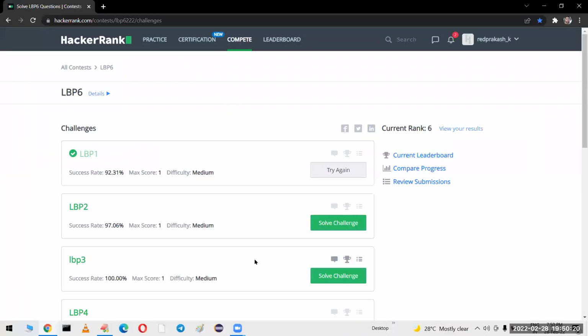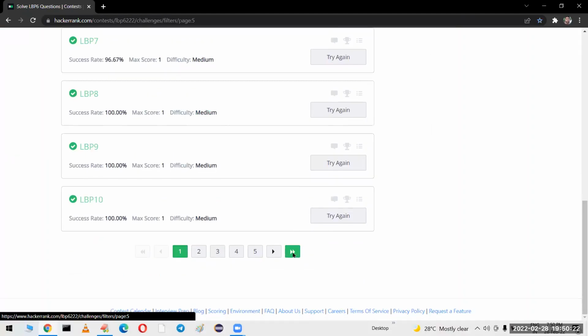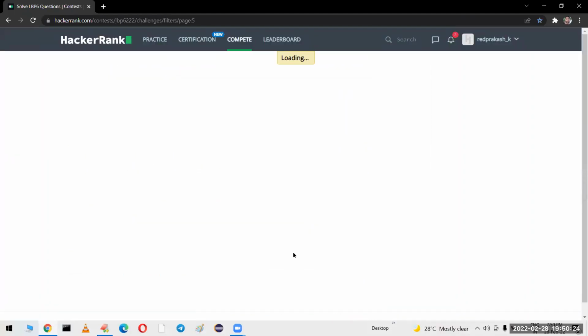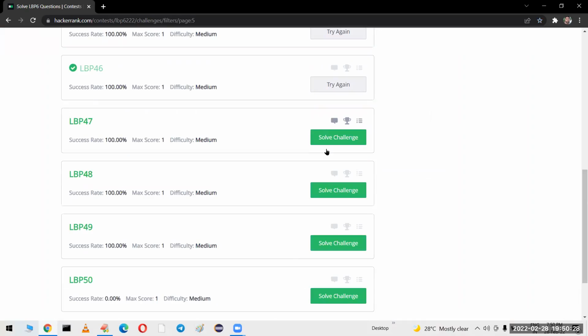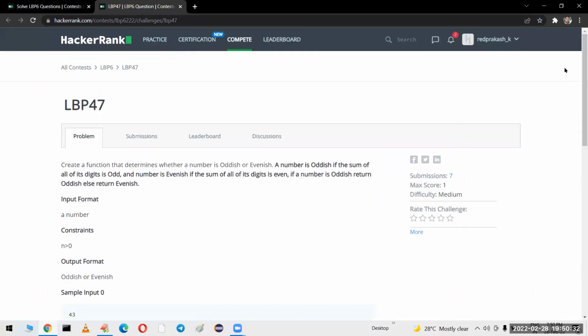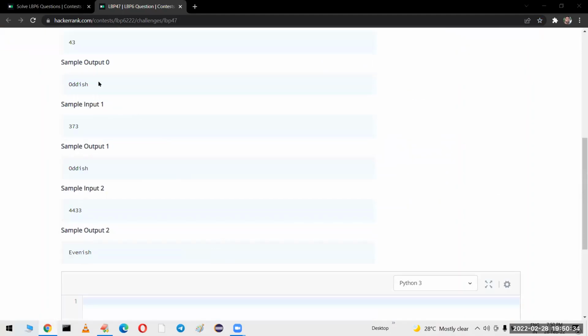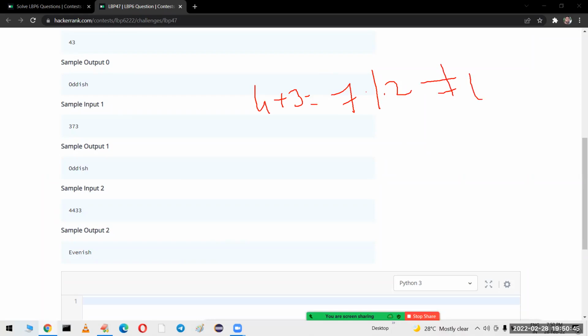How to solve this problem in C language? So LBP number 47, right? Let me open that challenge. Yes, 47 is available here. So 43. What is the sum of its digits, sir? 4 plus 3, which is 7. Is 7 divisible by 2 or not? No, the remainder is not equal to 0. So hence we are getting oddish.